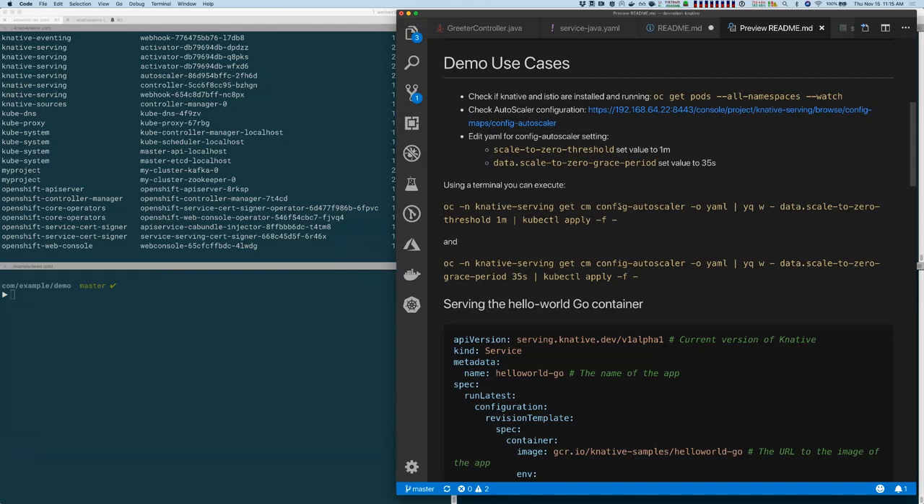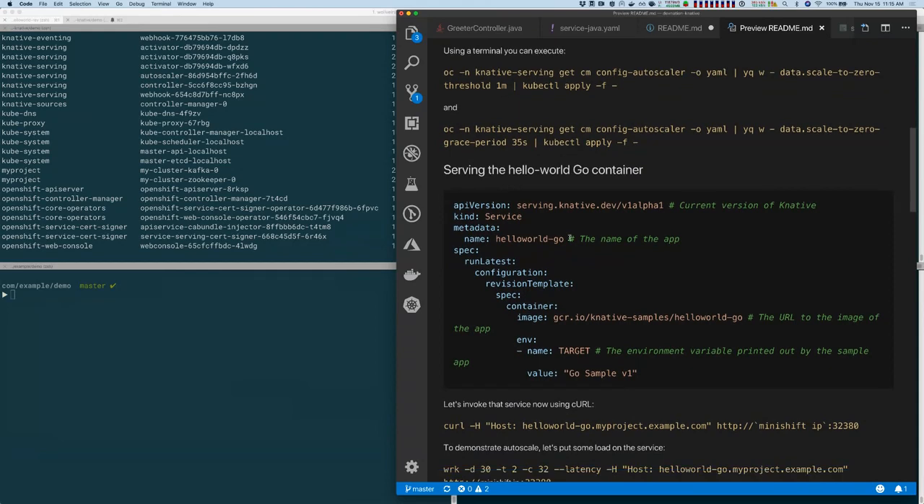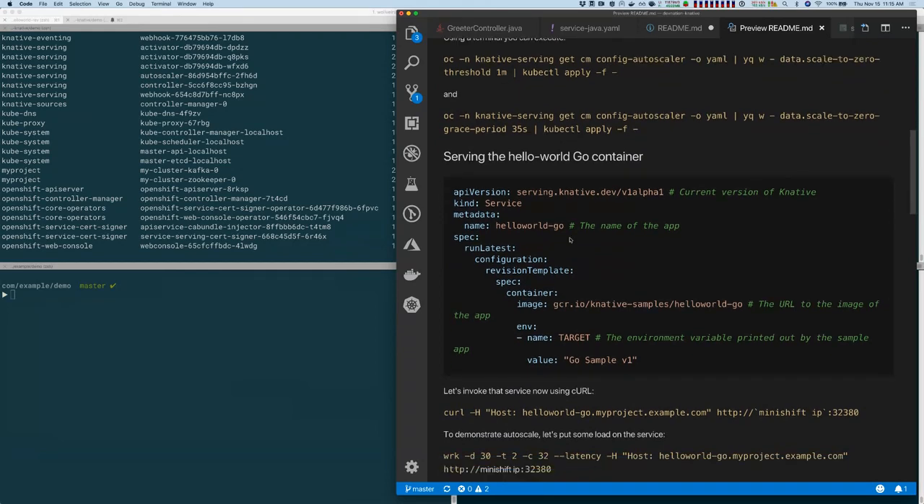Those will be available on a GitHub repo as well. But just to get started, I'm skipping the installation steps, and I can cover that later if we have time.